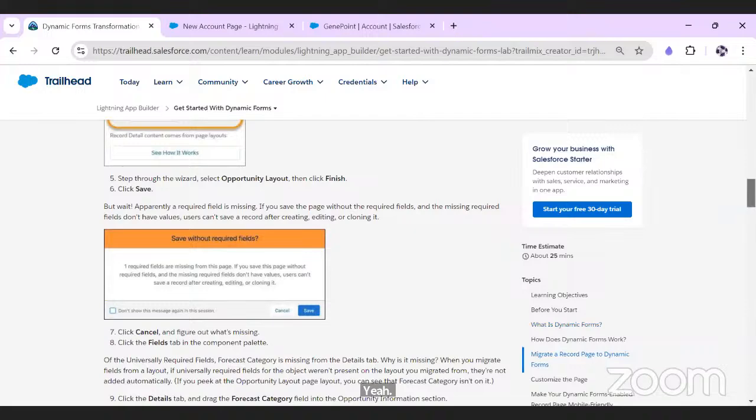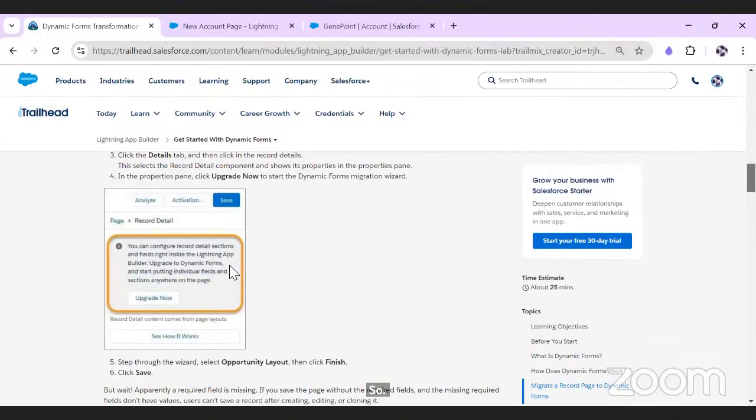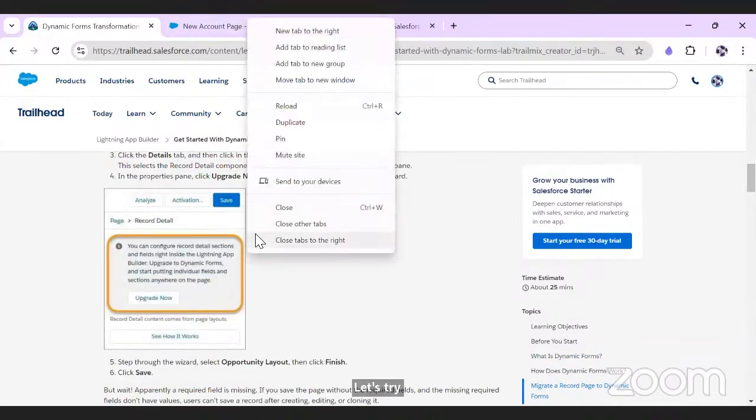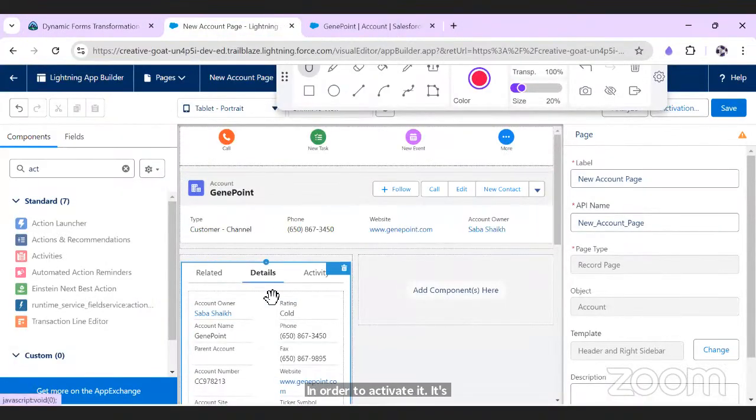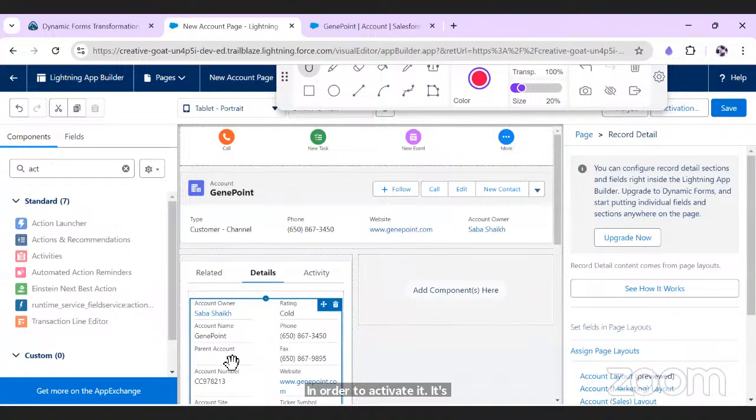So let's first of all activate the dynamic forms. It's not activated by default. You need to click on the list. I'm in the details right now, and I click on the details list. The details list gets highlighted for me.